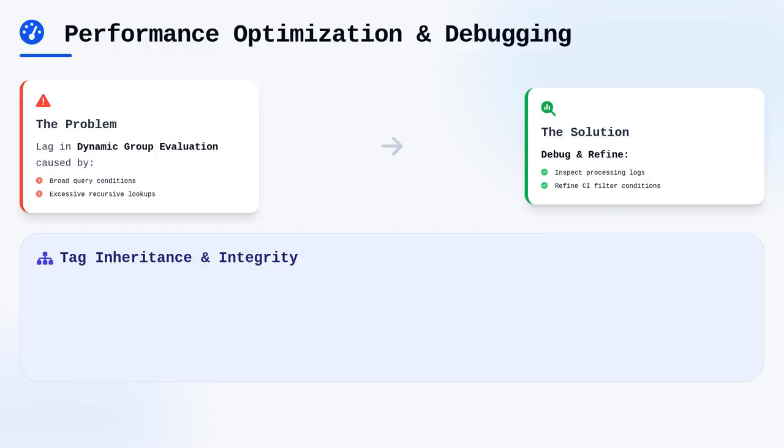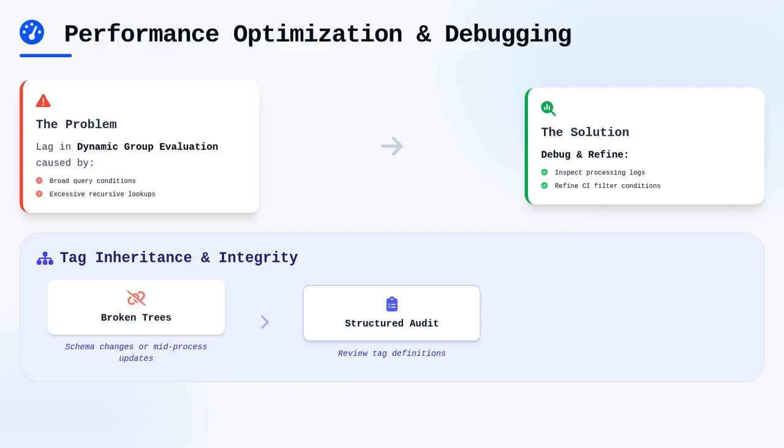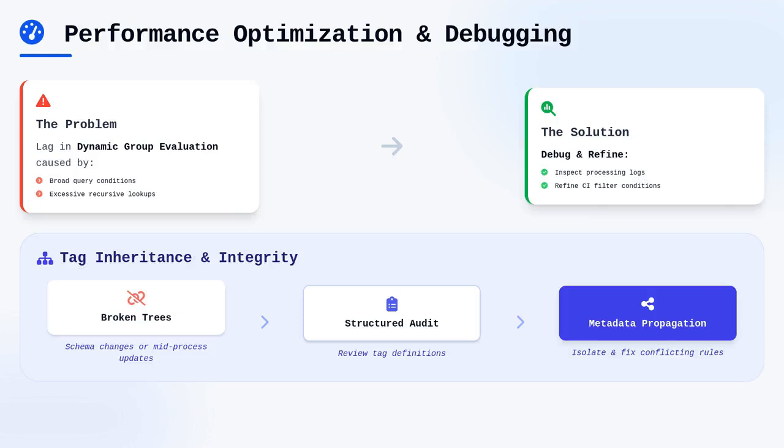Furthermore, broken tag inheritance trees usually point towards schema changes or mid-process updates where the parent relationship integrity has been compromised. In these instances, a structured audit of the tag definition helps isolate the conflicting rule that is preventing the expected metadata propagation from completing.